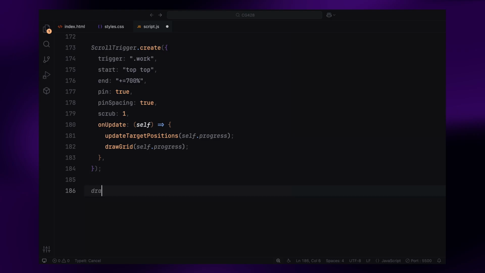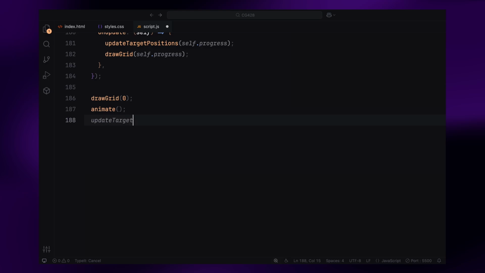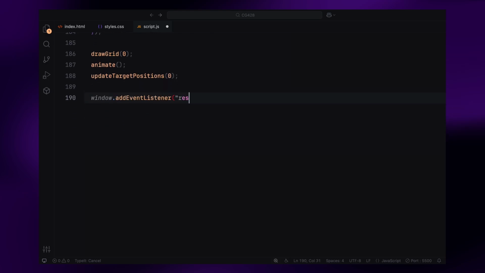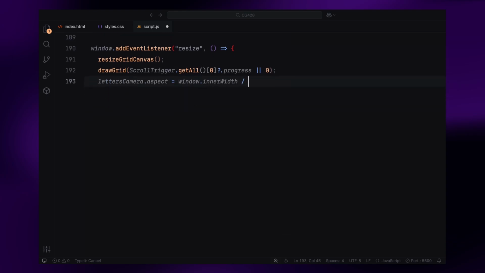I'll start by drawing the initial grid, triggering our animation loop and setting the target positions for the letters right at the beginning to ensure everything is ready. To make our animation responsive, I will add an event listener that listens for window resize events. Whenever the window size changes, I'll resize the grid canvas, redraw the grid based on the current scroll position, and update the camera's aspect ratio for accurate 3D rendering.